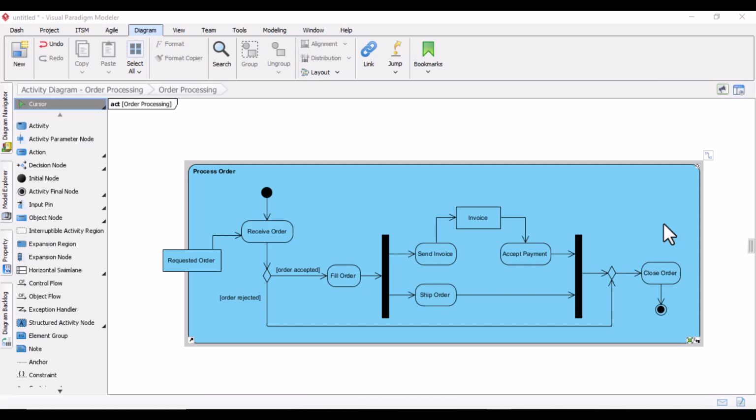Now let us talk about the notational components of the activity diagram. You can see that there is a start and there is a receive order. This is what you will use to represent a start node. What is that start node? It is a filled dark circle, and this denotes the start.